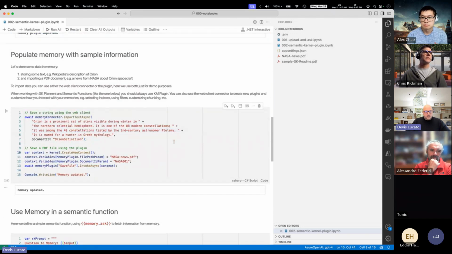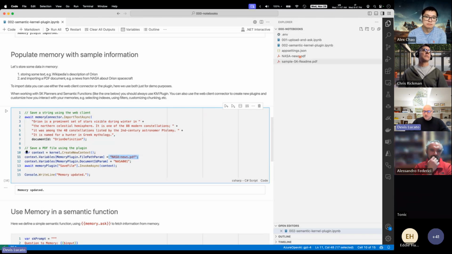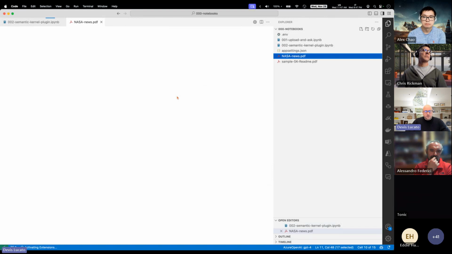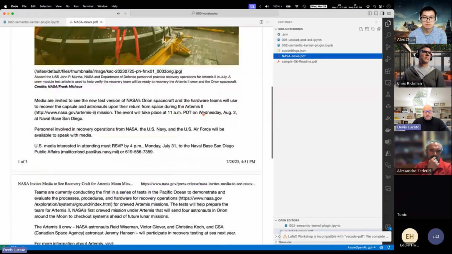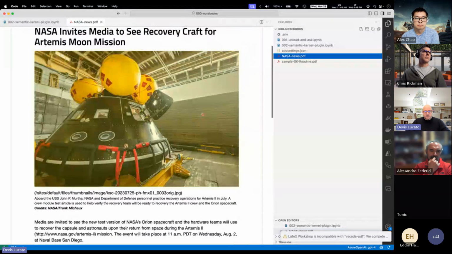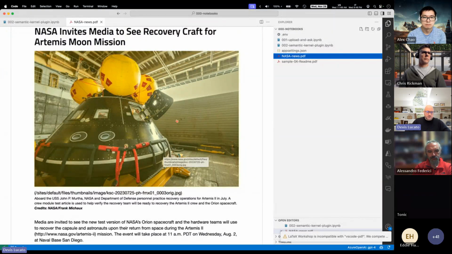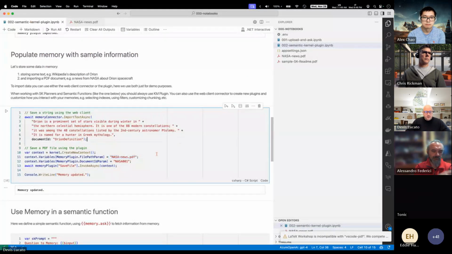Then here, what we're doing is uploading some text, a copy and paste from Wikipedia about Orion, which is a set of stars. And then I'm using the same connector or the plugin to upload a file, which is here. This is a news item about Orion from August, I think. So we're uploading this file using the plugin. The system automatically extracts the text, chunks it, puts it in memory using embeddings and all that. And I'm calling the save file. Here you see I'm using the plugin. I could do the same using the connector. It's up to you which one, depending on your scenario.